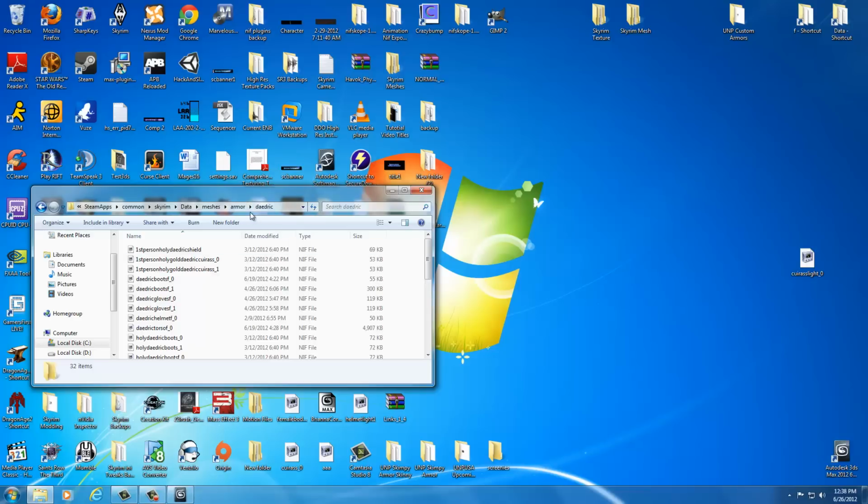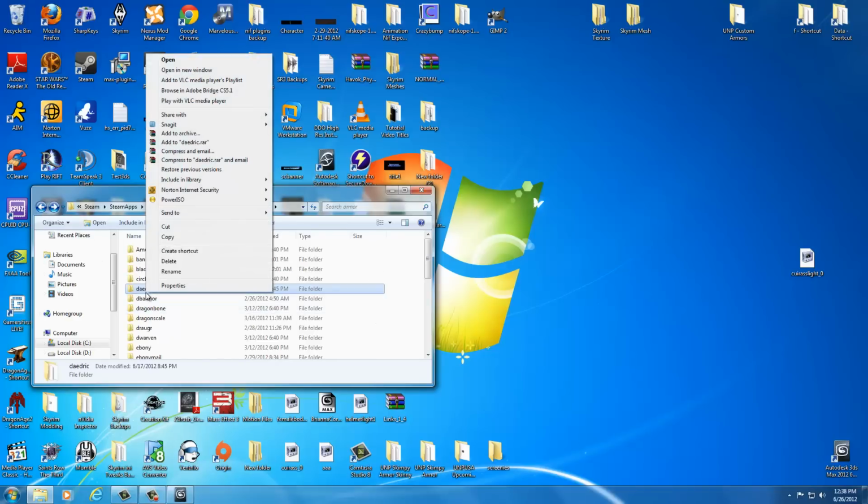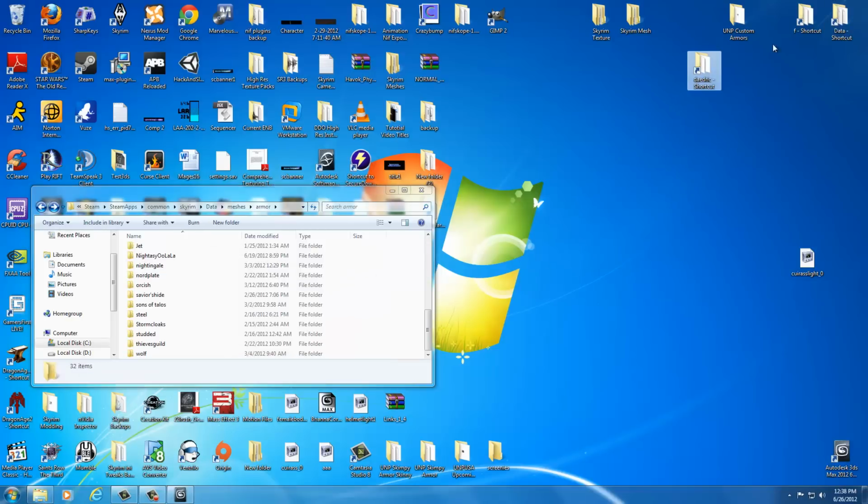Also, I want you to go back one folder, so you can click on this little arrow here to go back to the armor folder. I want you to right click on Daedric and click create shortcut. Alright, we're going to drag this shortcut onto our desktop. Just like we did with the female armor, we're now doing that with the Daedric armor, and you can set it next to your female hide shortcut. So now we have our Daedric folder to work with armors.